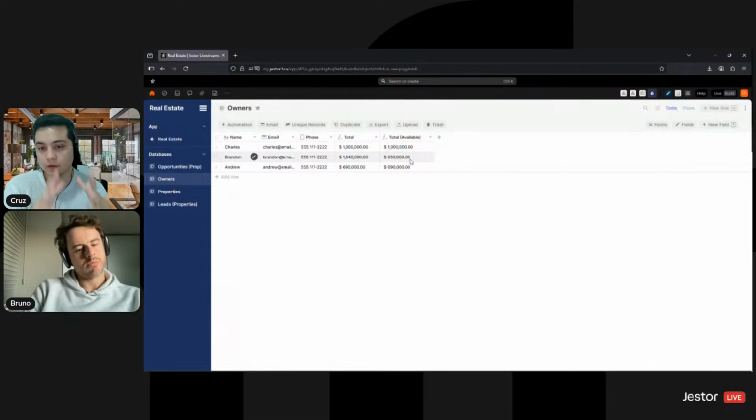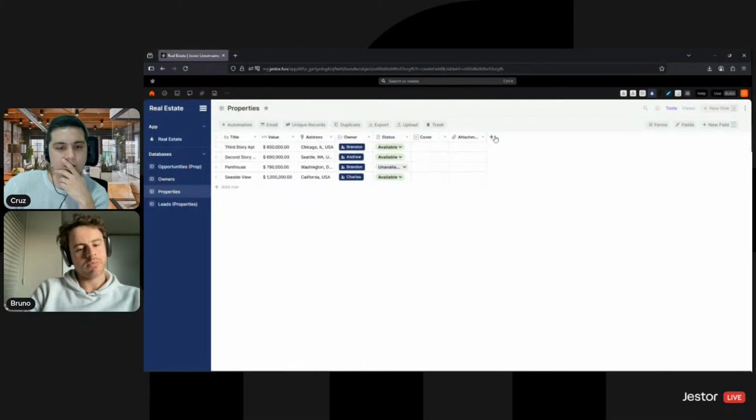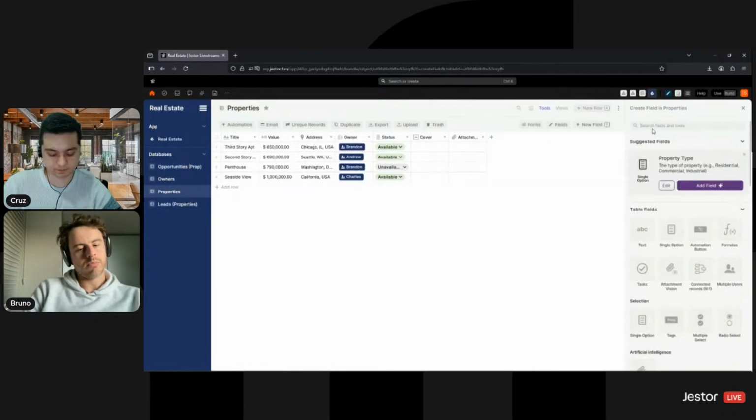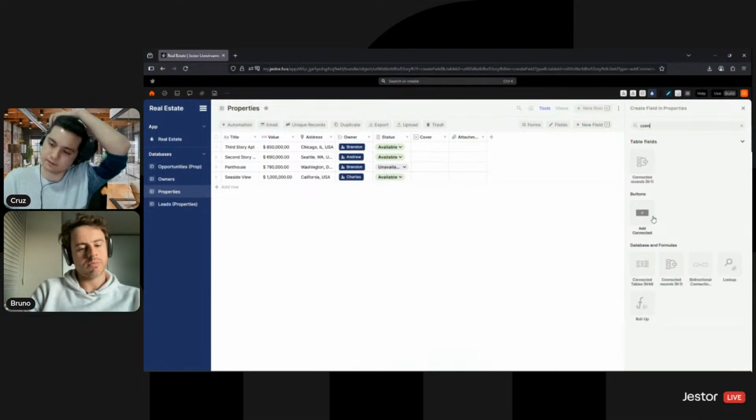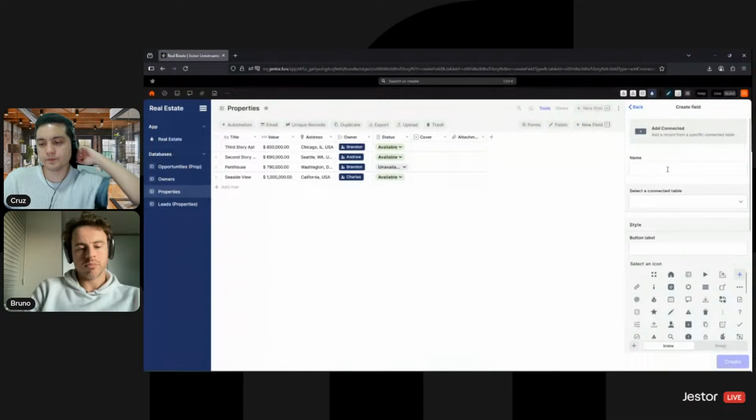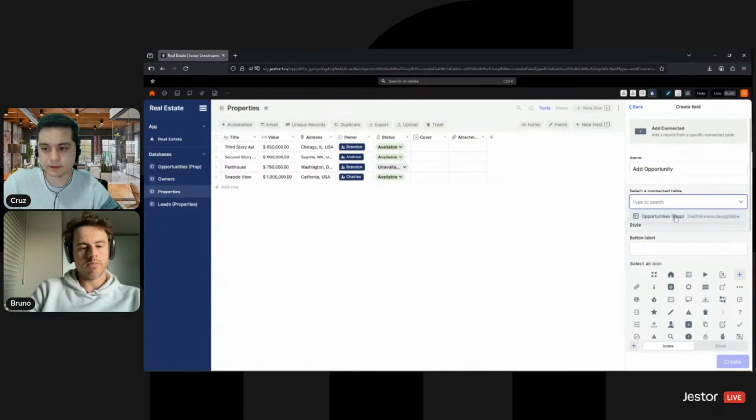Cool. One other thing that I want to do here is I'm going to go to property, and I'm going to create a button here for, let's see, add connected. There you go. So if someone gets in touch with me and says they're interested in one of the properties, I'm going to have a quick way of creating an opportunity for that property, right? So there you go.